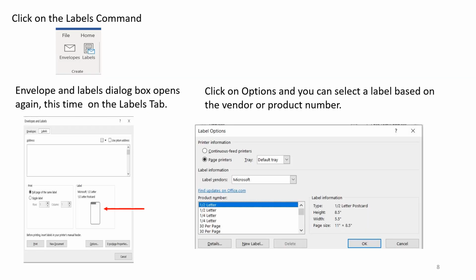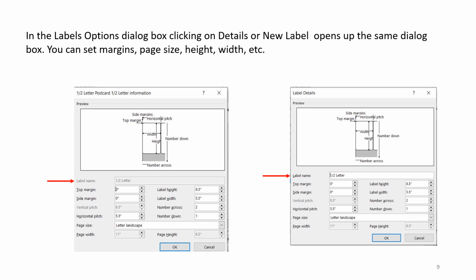Click on the Labels command. The Envelopes and Labels dialog box opens again, this time on the Labels tab. Click on Options and you can select a label based on the vendor or product number. In the Label Options dialog box, clicking on Details or New Label opens up the same dialog box. You can set margins, page size, height, width, etc.